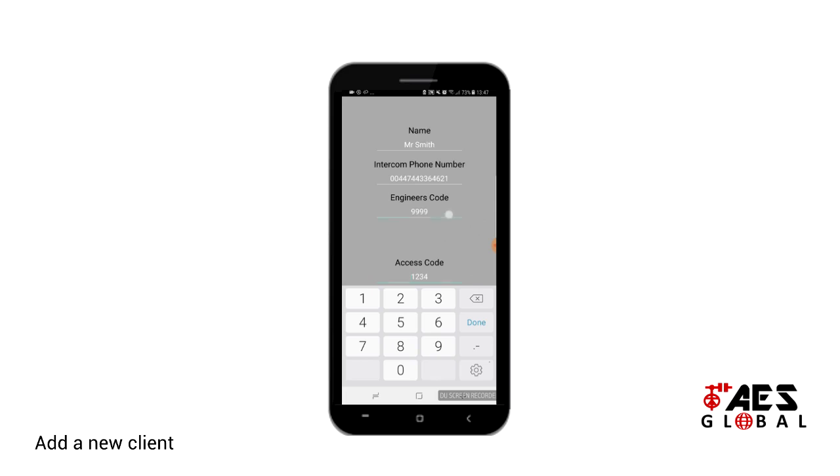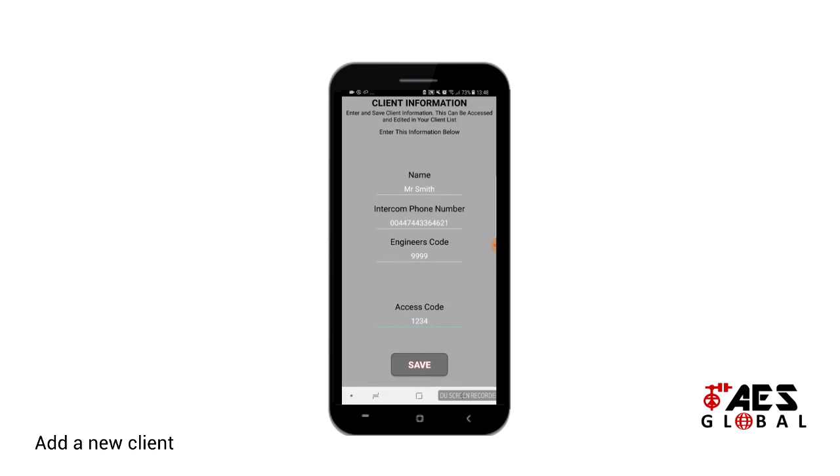So the access code and the engineer's code, those can be left as default for now. The engineer's code is default 9999, and the access code is the text access code that the homeowner would use when they want to latch their gates or do some basic features with the gates. So the access code is the homeowner's user code, and 9999 is the engineer's code.